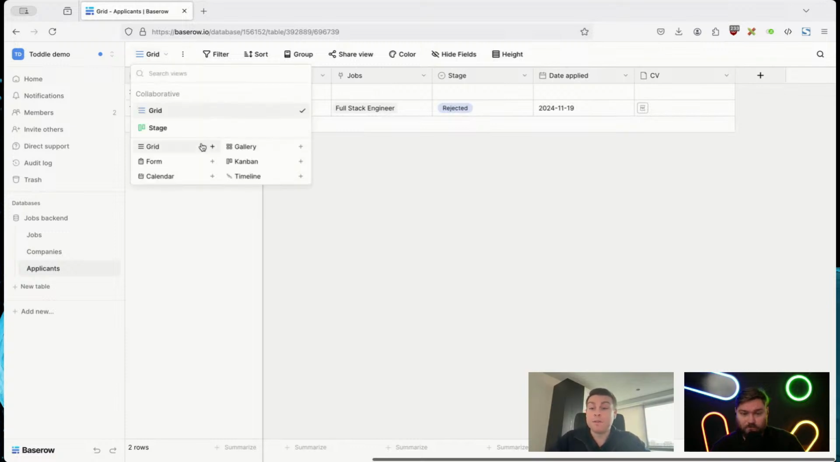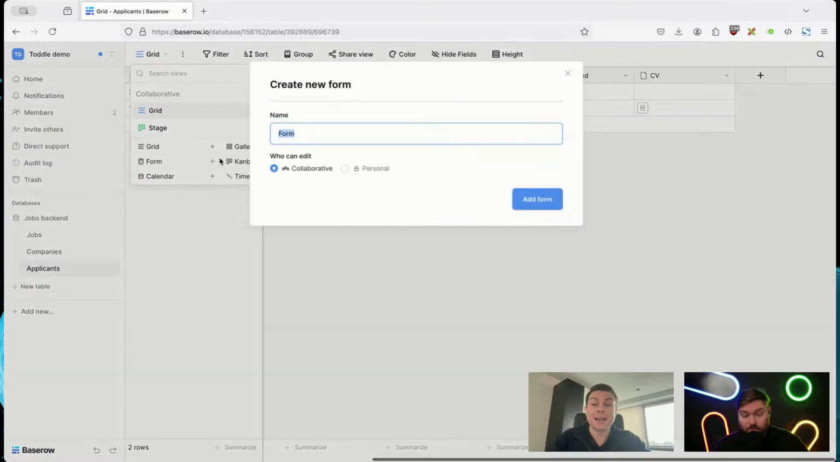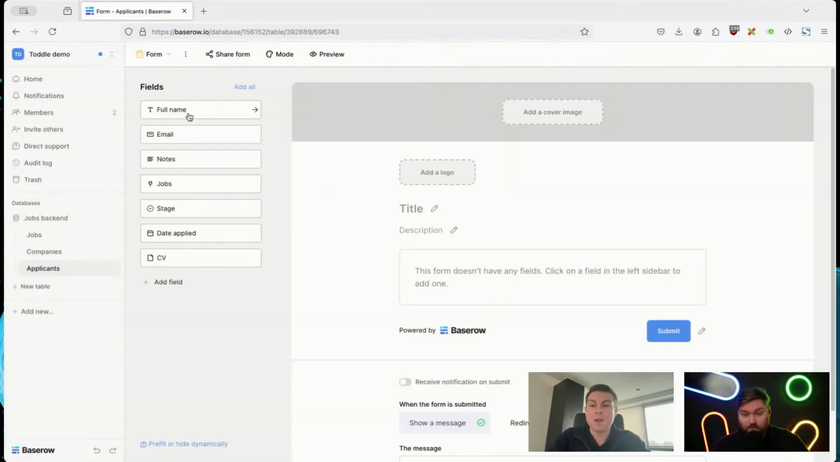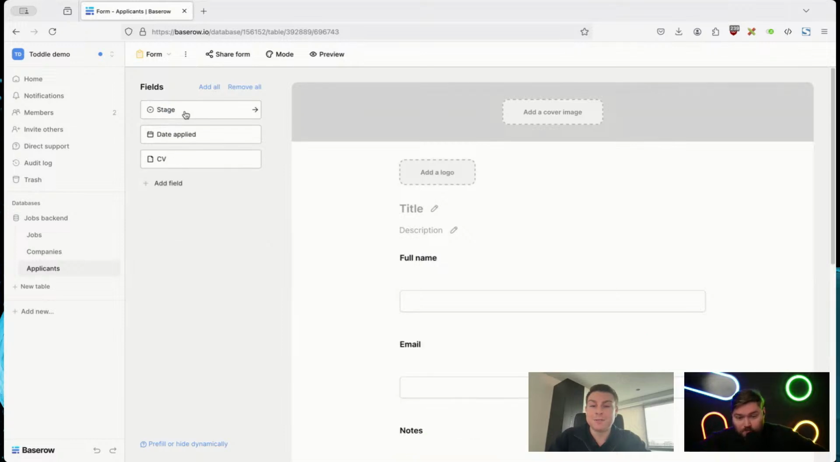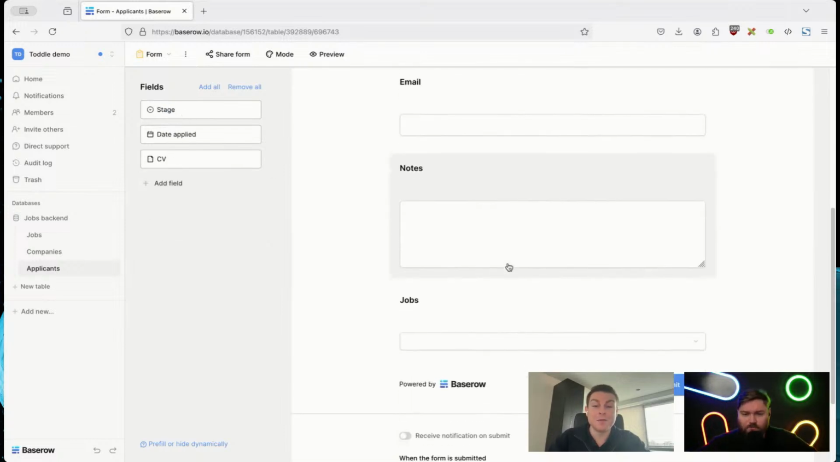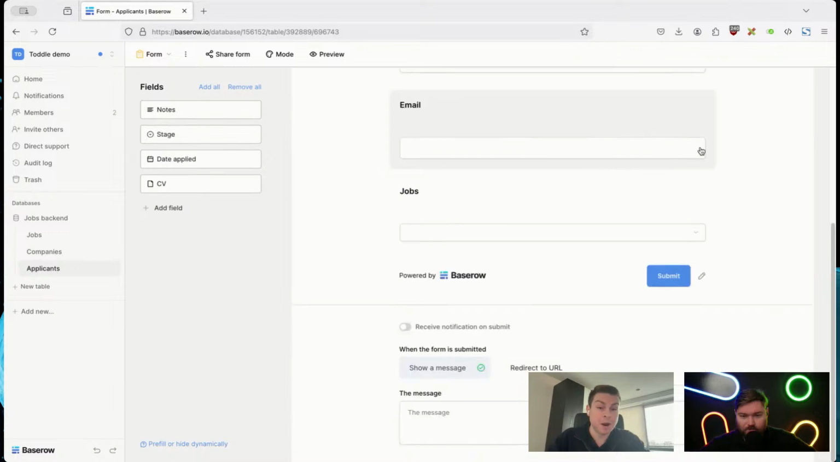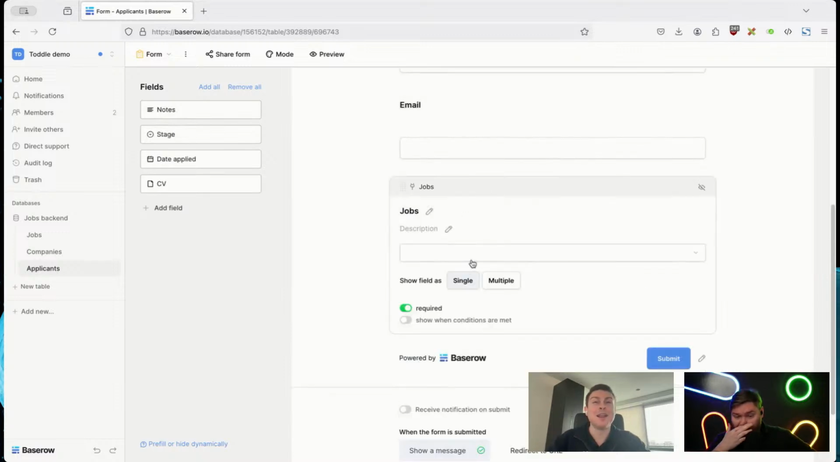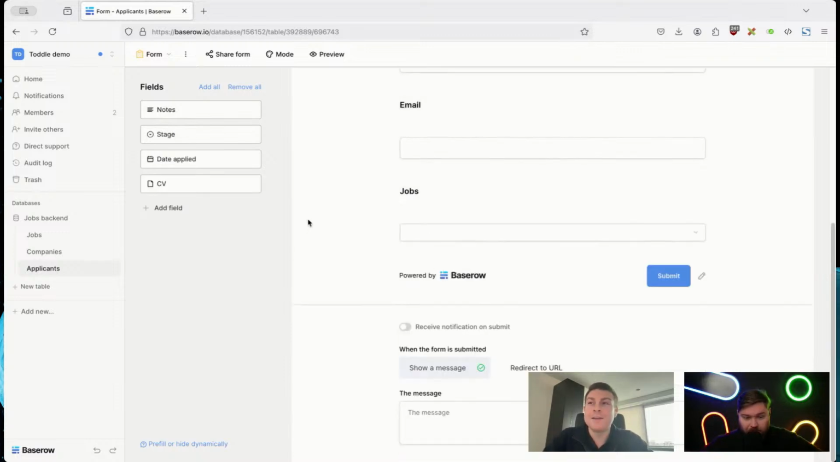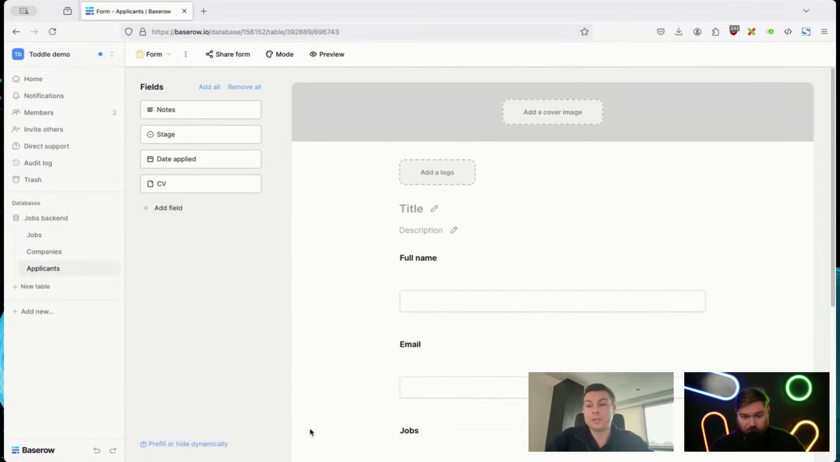And we have many more useful views like that, like a calendar view that will show dates on a calendar, or a timeline with the starting and ending date. You can even create a form. We could create an applicant form, for example, where you could say, okay, let people fill out their full name, email, notes, or other notes. These are private, and the related job that they're applying for. This is something we can share publicly, and then you could use this as an application form, for example.